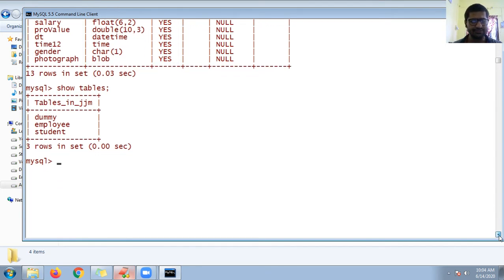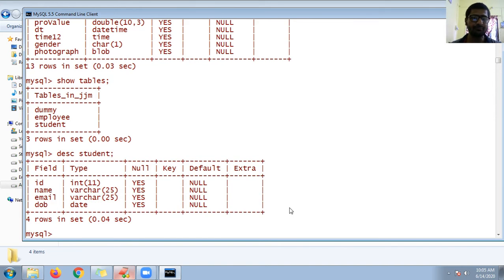I want to create one more table, which means I want to copy the same structure of one table into another table. If I describe the table student, it has ID, name, email. I want to use the same structure in another table, a new table with the same structure but a new table name. How can I create that table?